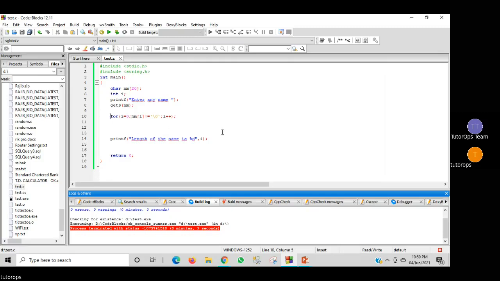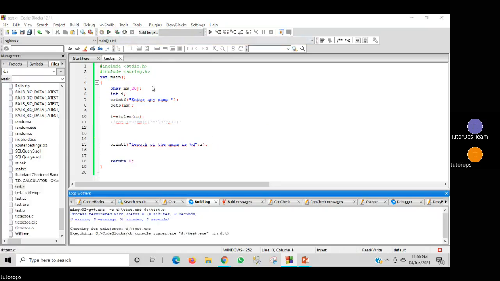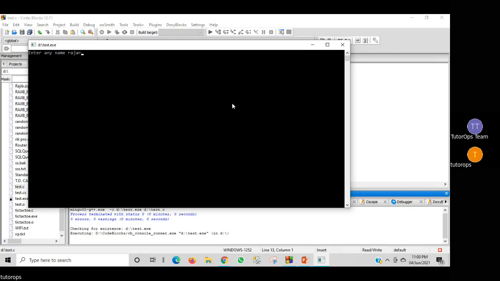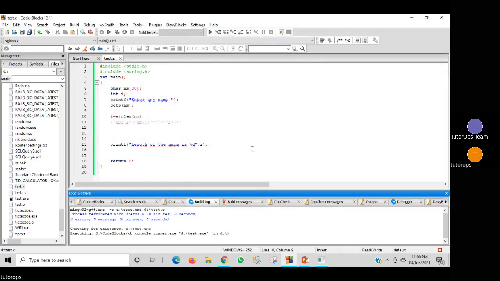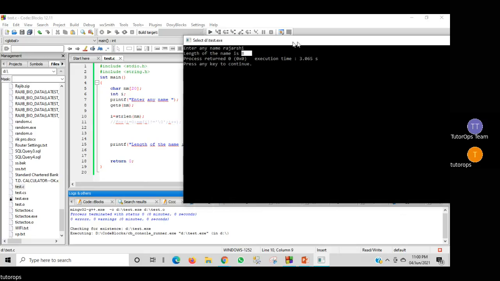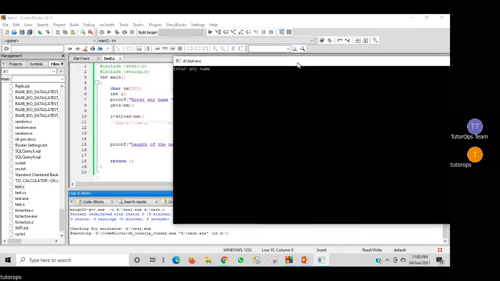Similarly, instead of using this loop, we can use a library method. What I'll do is i equal to strlen of nm. Now I'm running this program. This also gives the same output, showing the name's 8 characters. So strlen is used to calculate the length of the string. Whatever string you have entered, strlen will return its length.